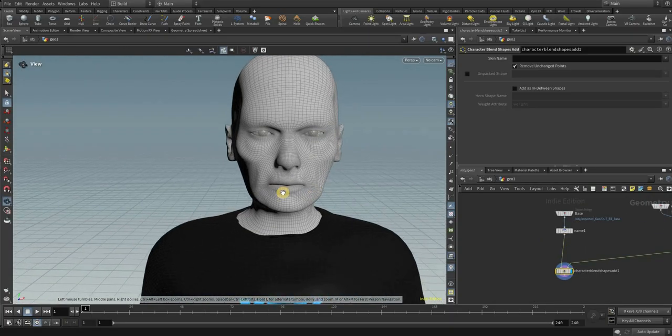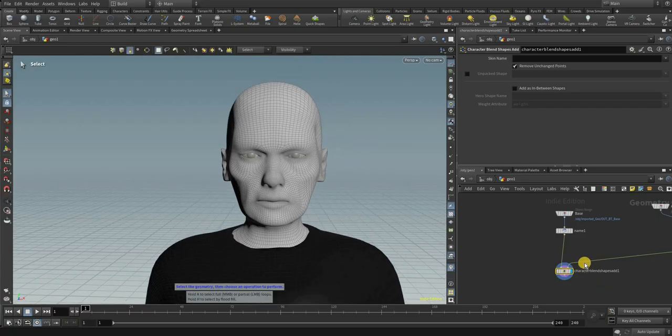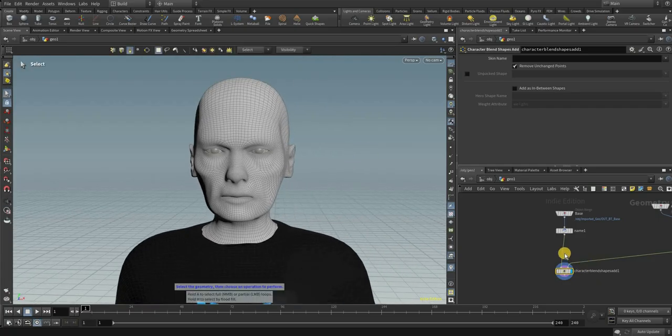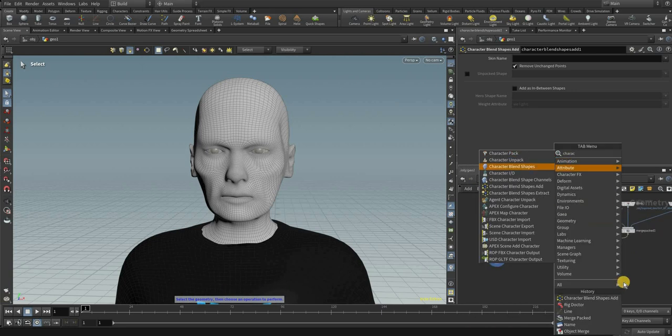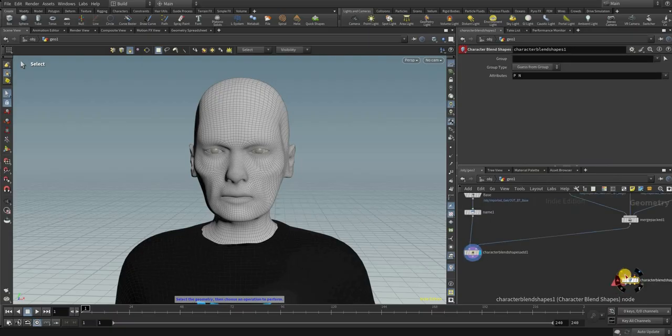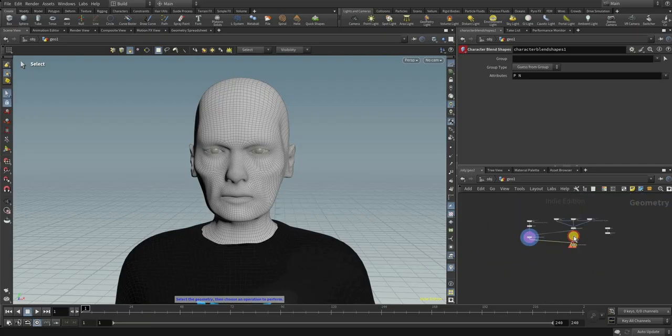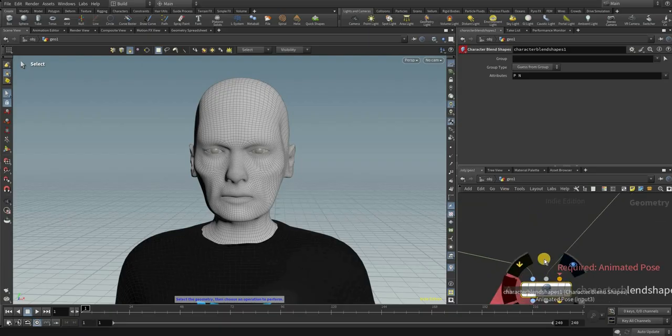right? But the thing is that we cannot see them unless we visualize them through a character blend shapes node. So let's add a character blend shapes. The character blend shapes need the rest geometry, which is our base geometry. It needs a rig pose, right? A capture pose, which is, let's say, the main skeleton. So we're going to add the skeleton to the second input, and it needs an animated pose.